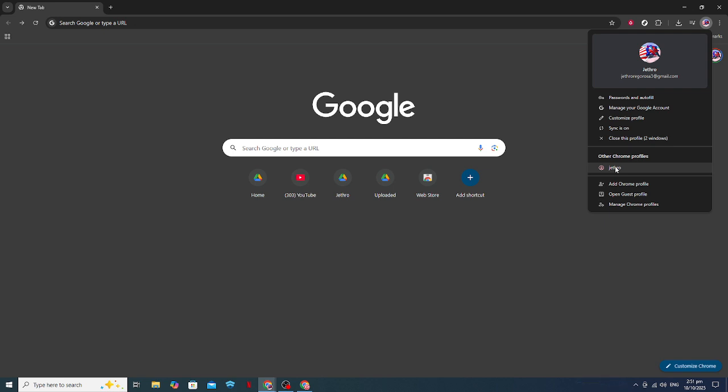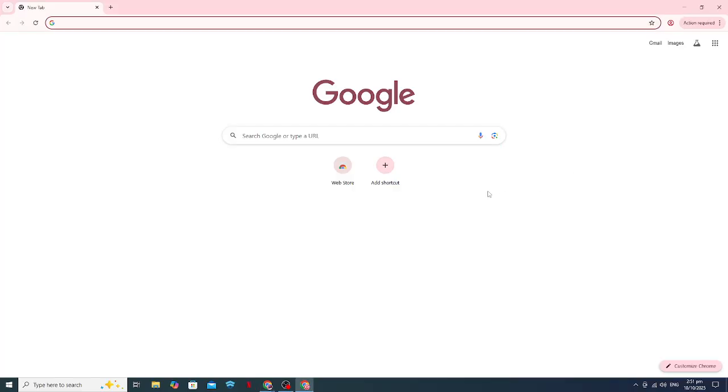Whether you're using Chrome for work, personal use, or both, creating distinct profiles is a smart and efficient way to manage your digital life. And there you have it, a quick and easy guide to creating multiple Google Chrome profiles. This simple yet powerful tool can greatly enhance your online browsing efficiency and effectiveness.